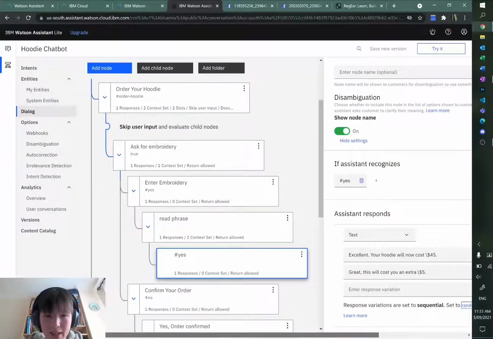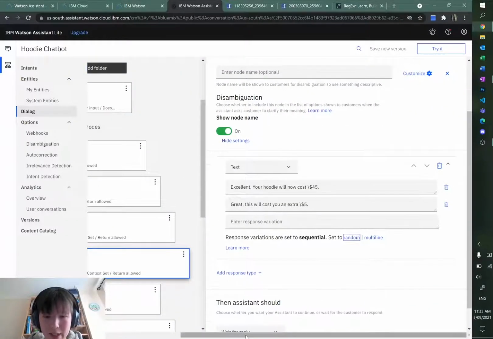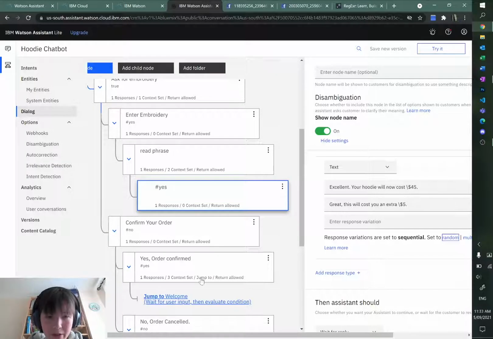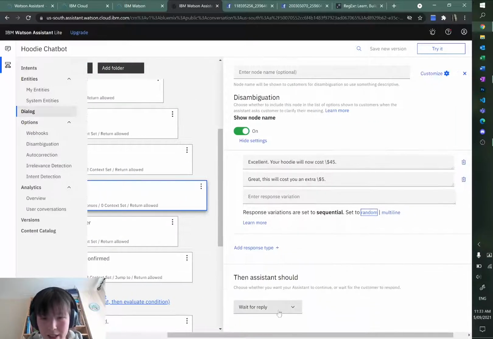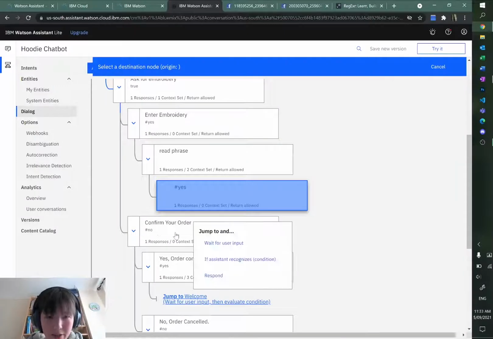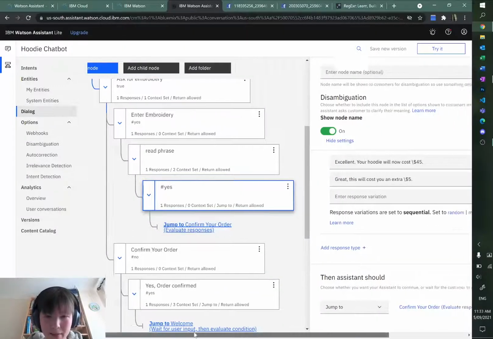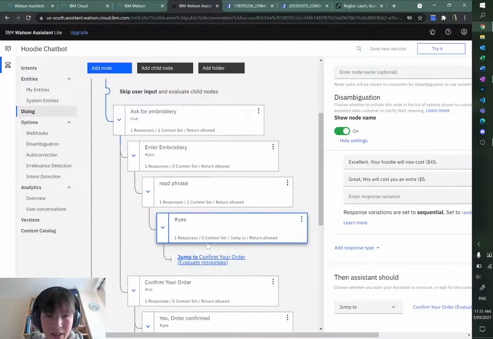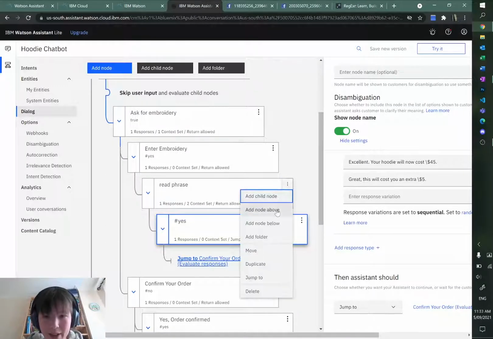And once we've done that, we want to jump straight to confirm your order. So instead of waiting for a reply, let's jump to confirm your order and respond, because we want it to print. Yep, and we've got to handle the no case.